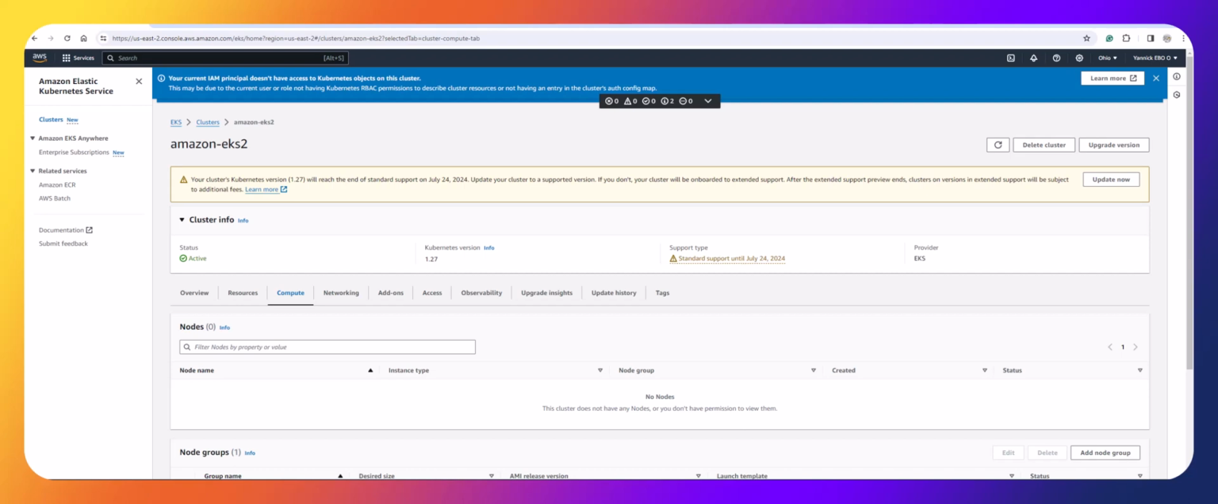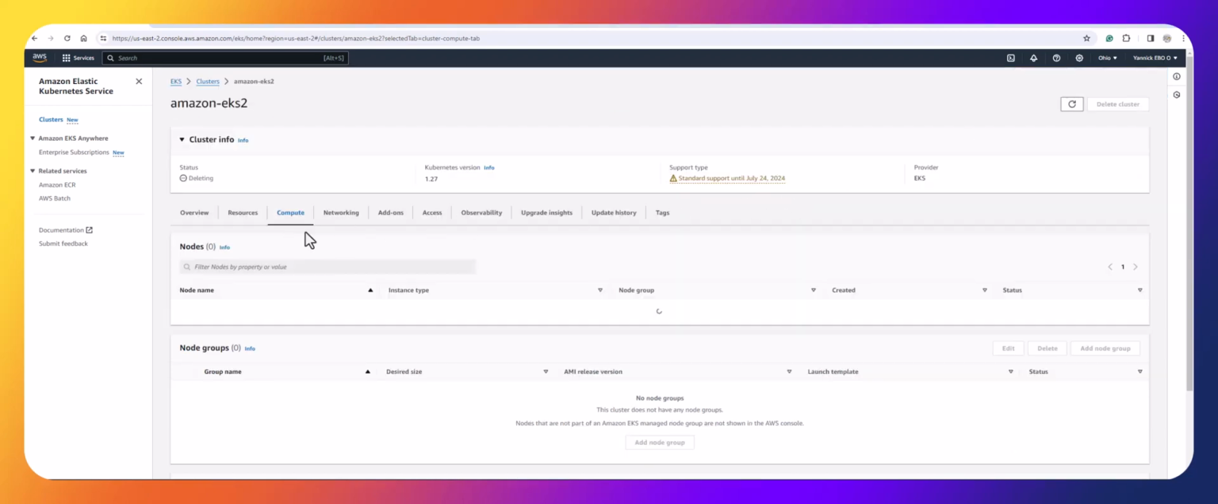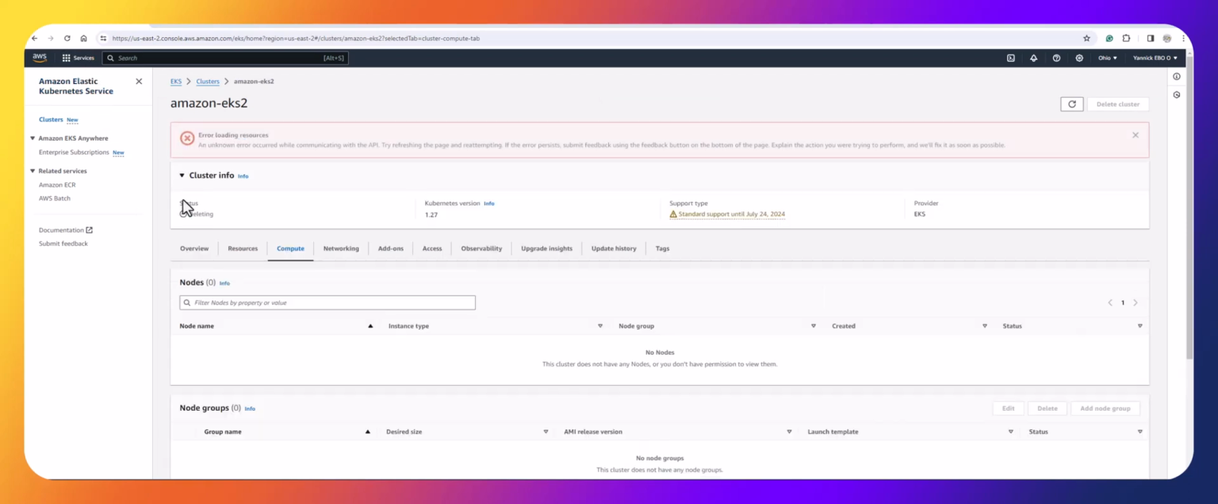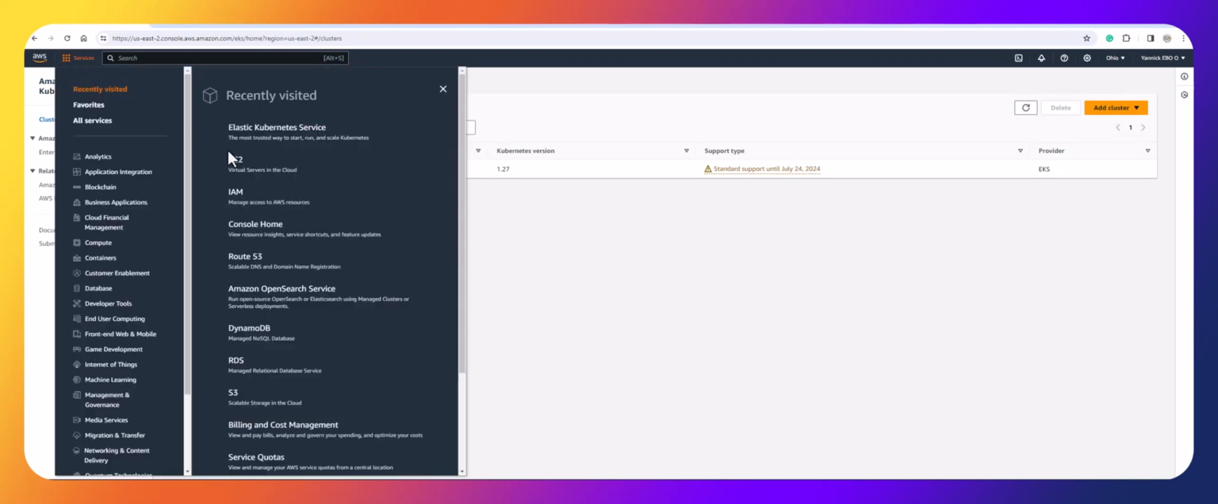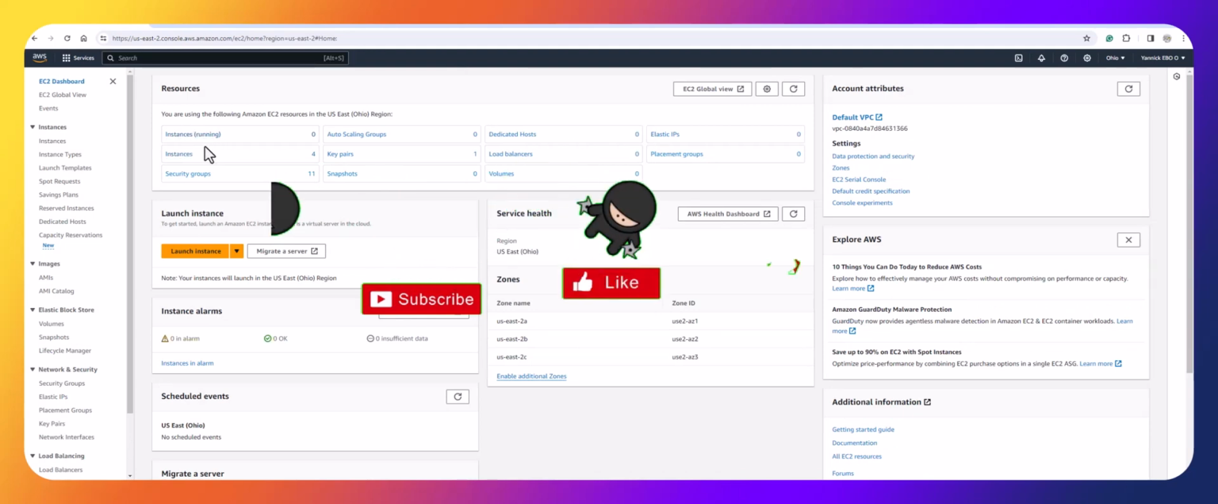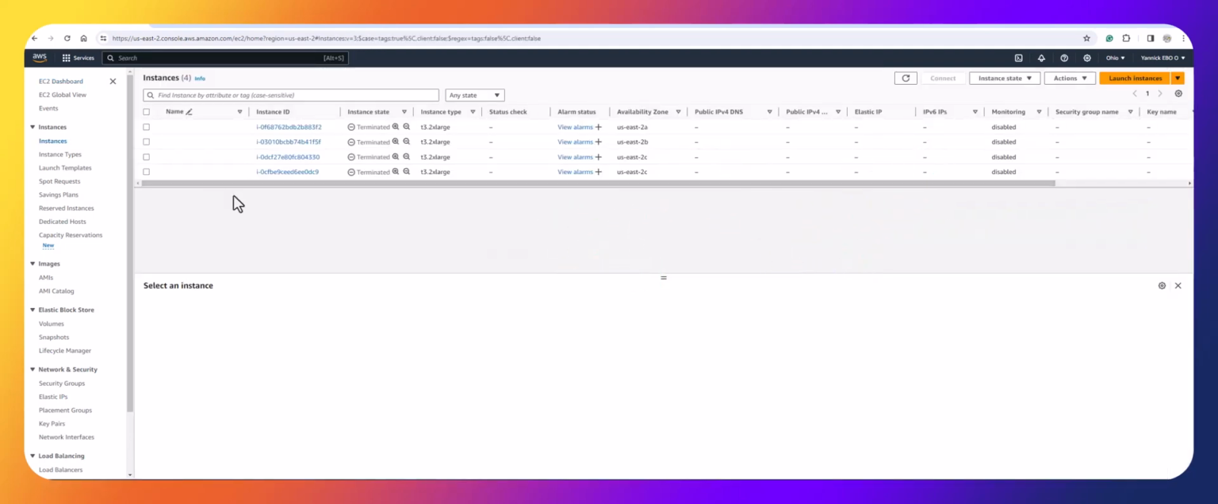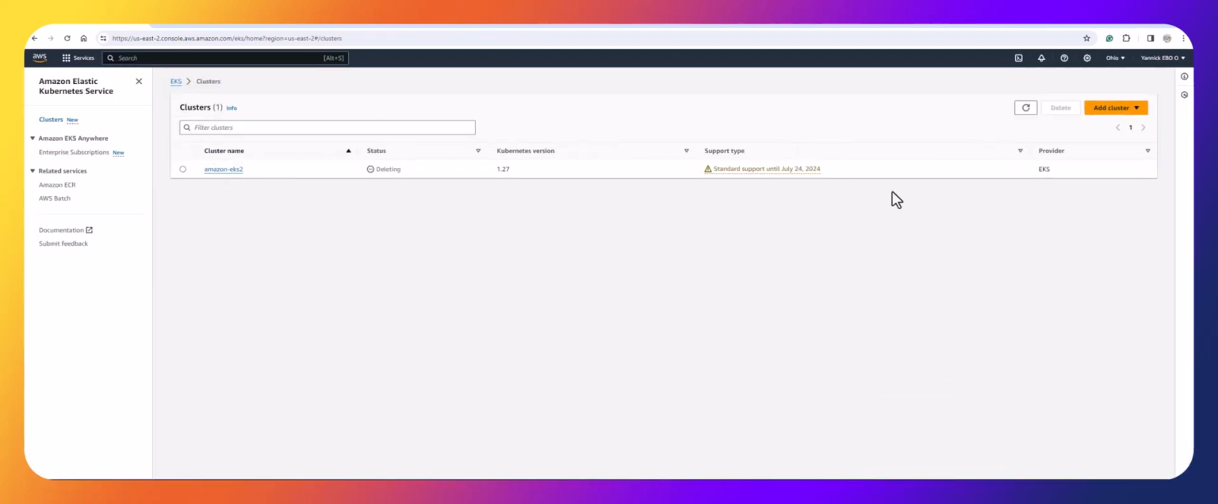I'm going to pause the video and come back when it's deleted. And this process can take long, up to an hour, depending on the cluster. And here we go. It says deleting, right? So if you come over here, it's going to say deleting the cluster. And if we go back to see our EC2 instances, we're going to see that all of them are not running anymore. And if I click over here, all of them are terminated. So it's going to take a little bit of time, but it's going to delete this cluster. And basically, that is how we do it.